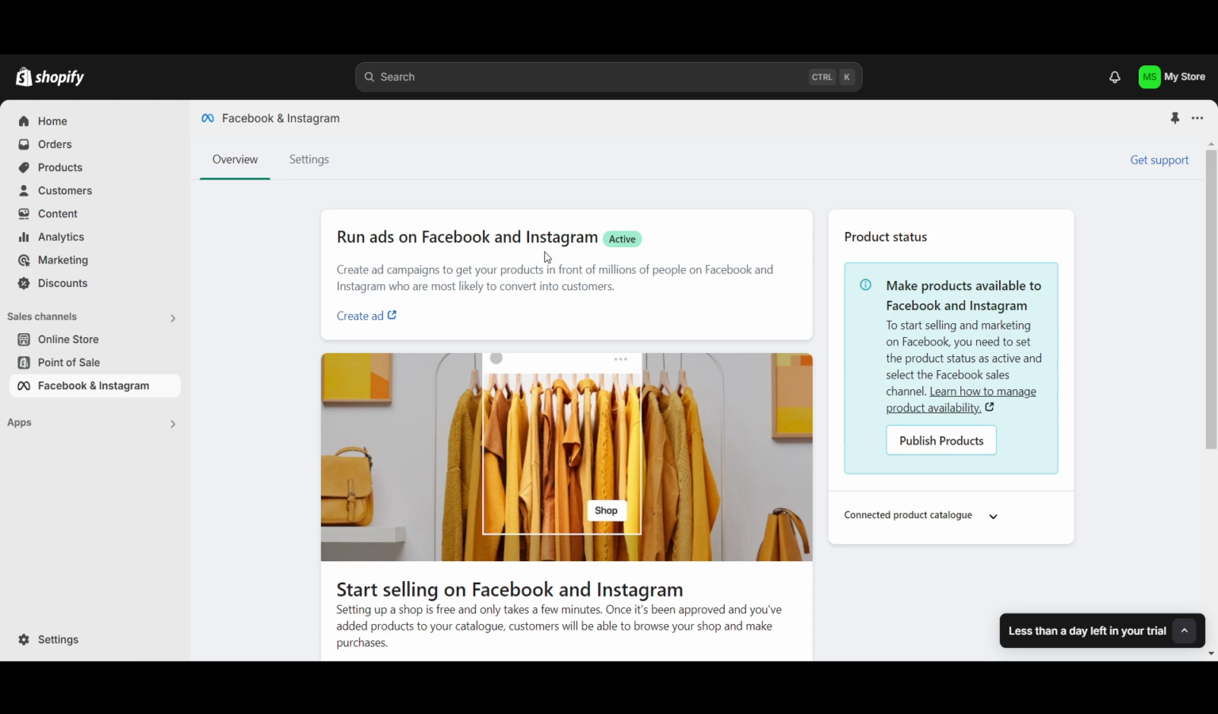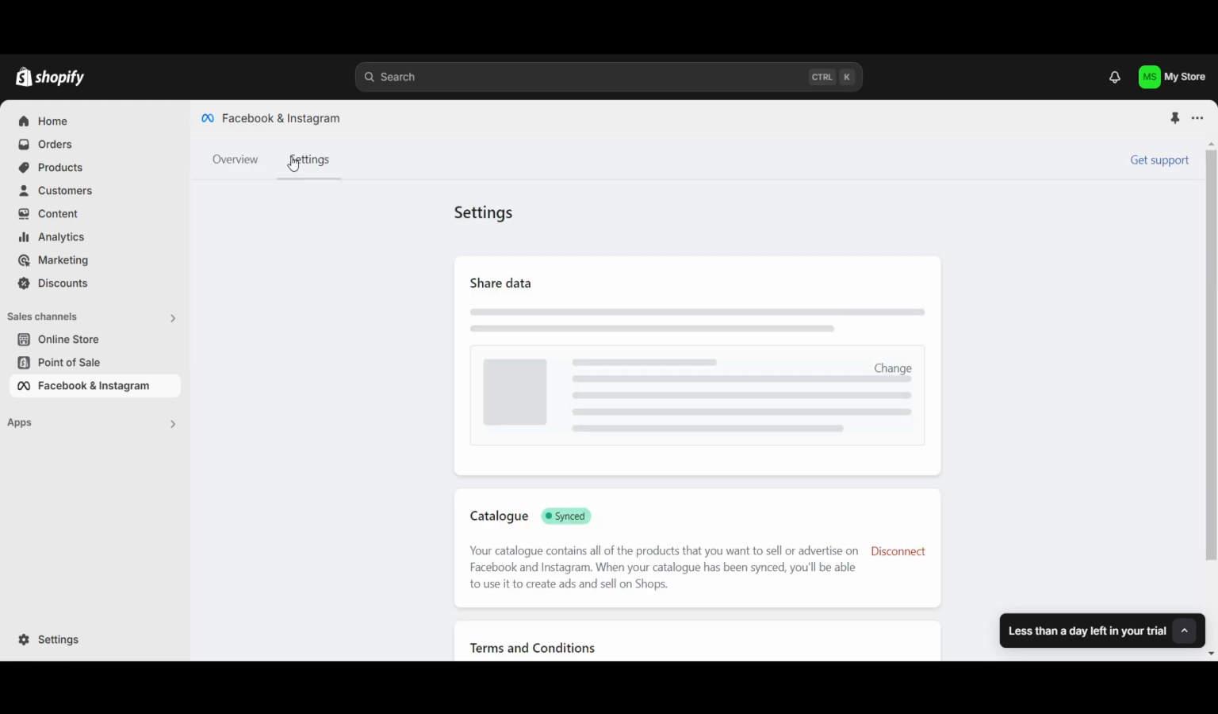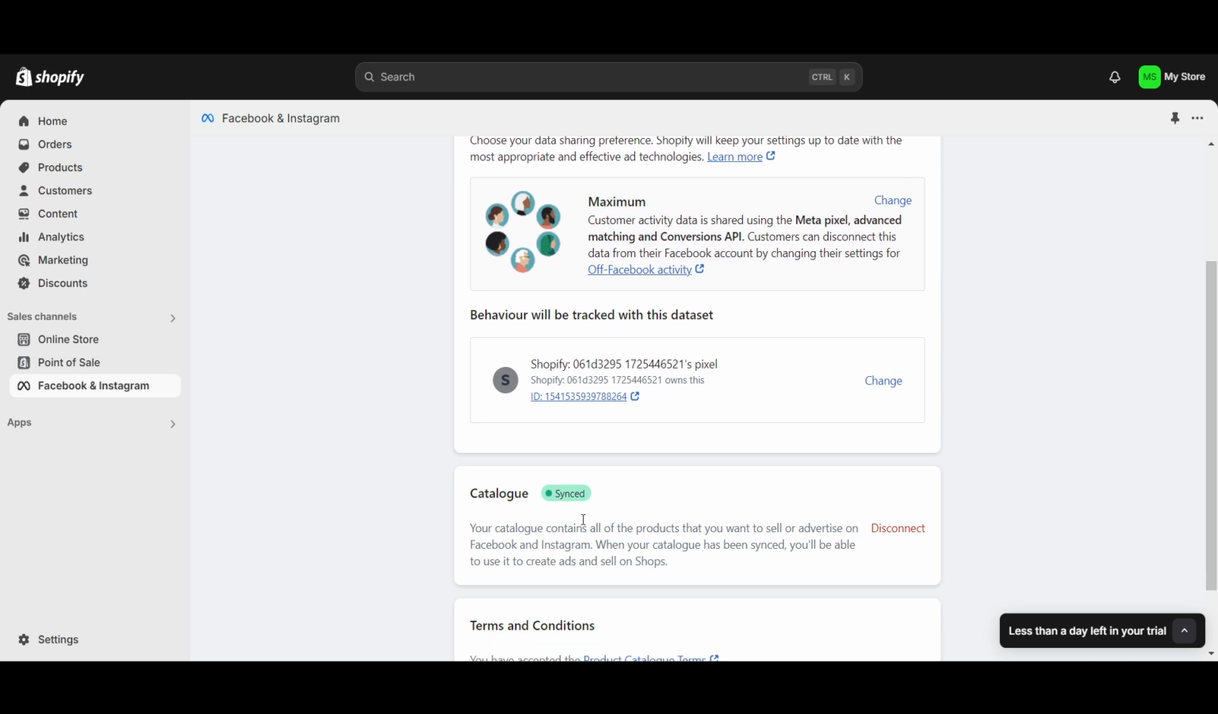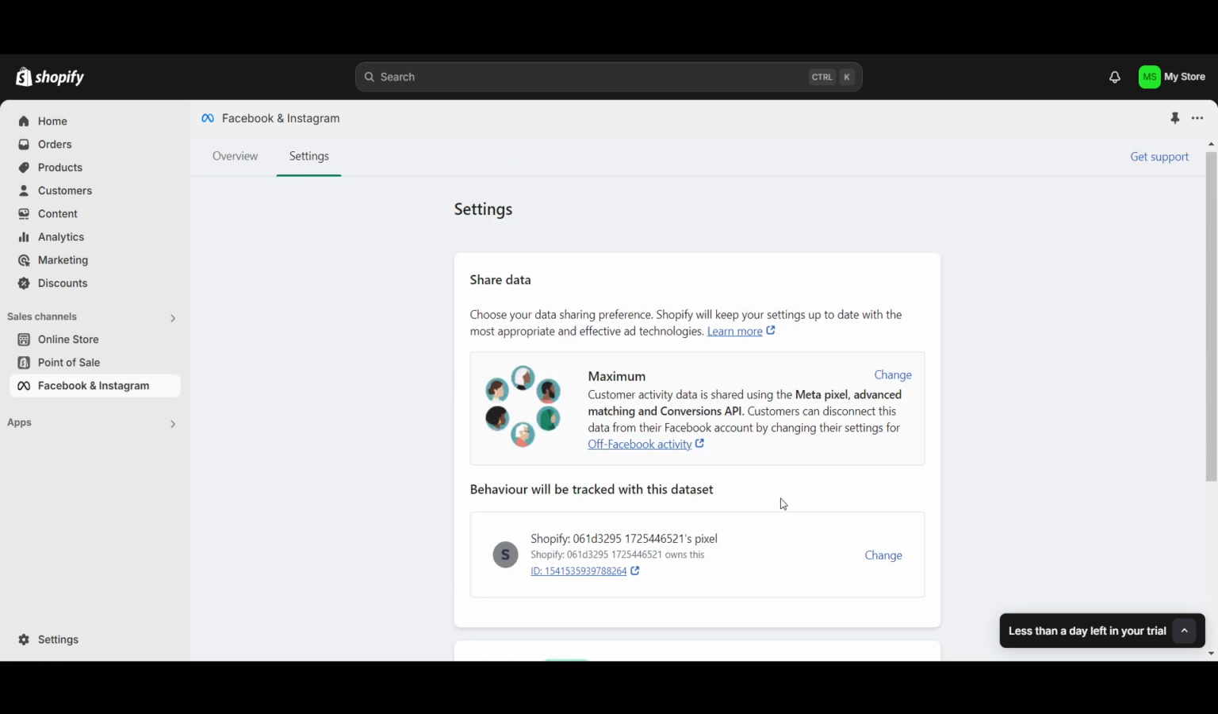So it has finished. Now you will automatically be able to see this option of settings. As you can see here, everything is synced and connected. So this is how you can do it.